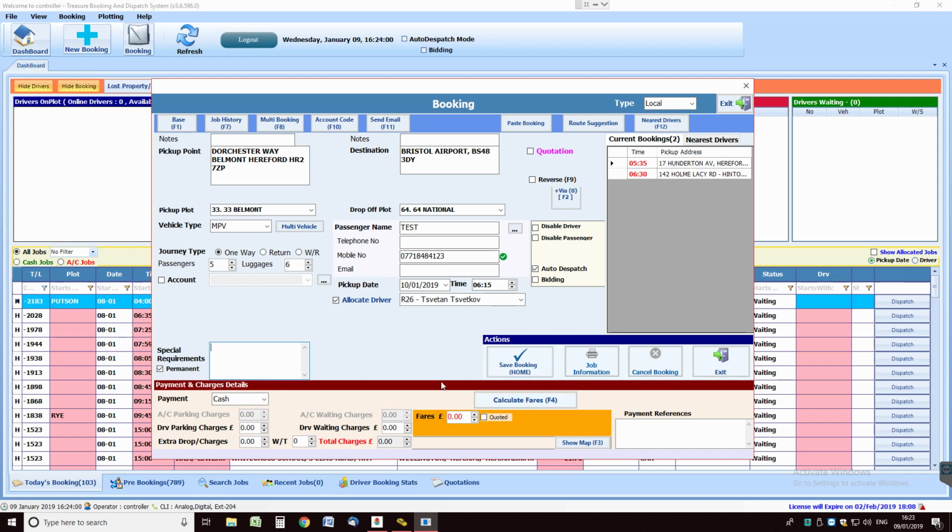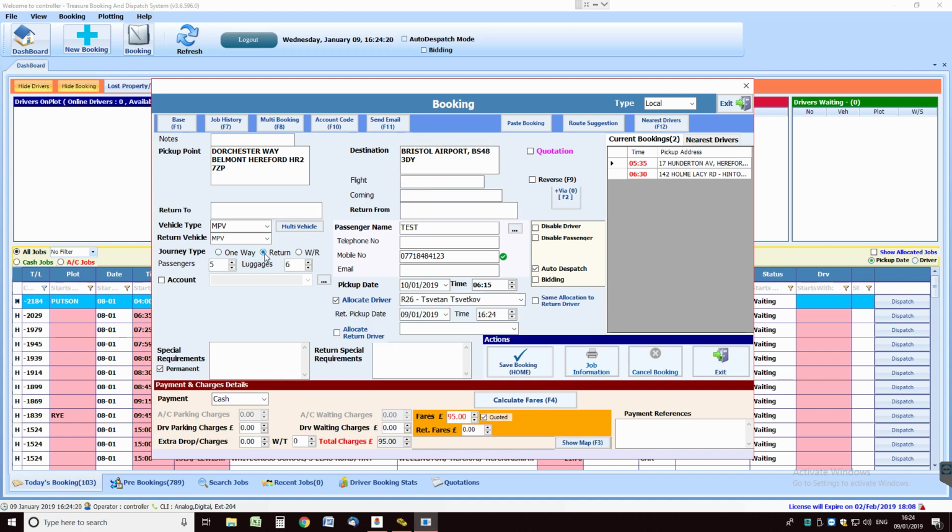One thing I've just overlooked slightly, we've fixed fares, as you know, on airports, so you'd need to put the quoted price in there. I can't remember what a Bristol is, but I'm going to put that, and that job could be ready to go. But if the customer's ready to book a return as well, you just come up to journey type and click on return, and that adds these extra fields over here, which are the important ones. Again, there could be more special requirements for the return journey.